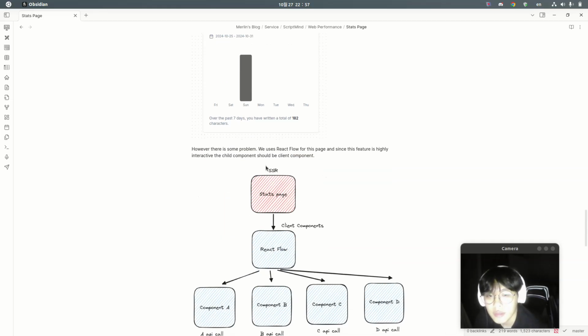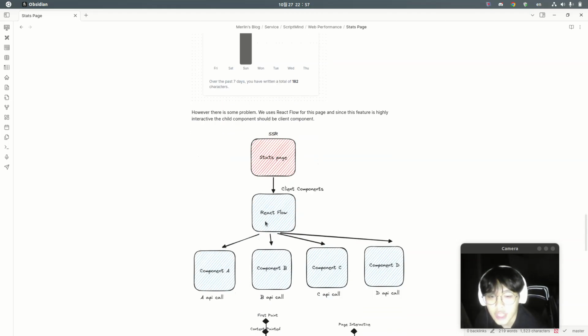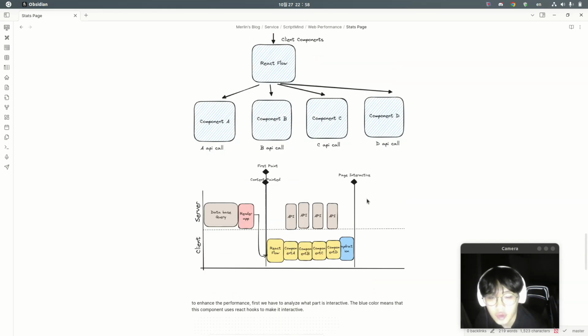And the problem is that this is component A, right? Component A is a child of the React Flow, and React Flow is a provider that wraps these components, and these are client components, and we cannot use a server component inside a client component. So this is before. To draw a diagram, this is how it goes.